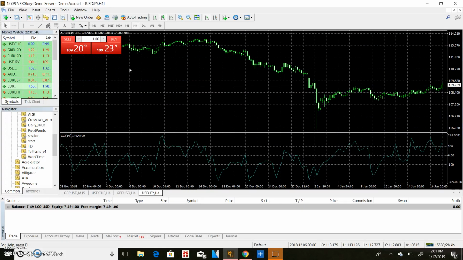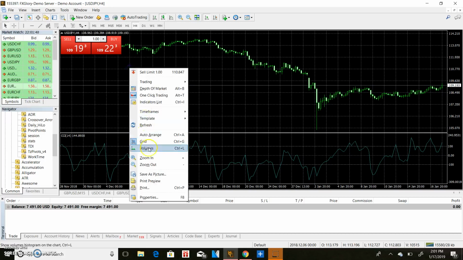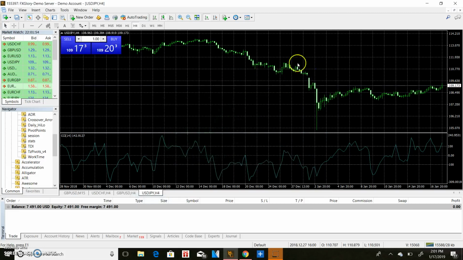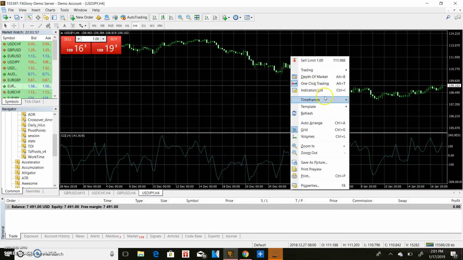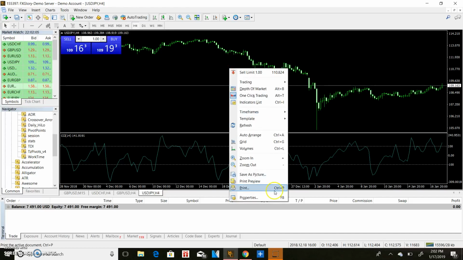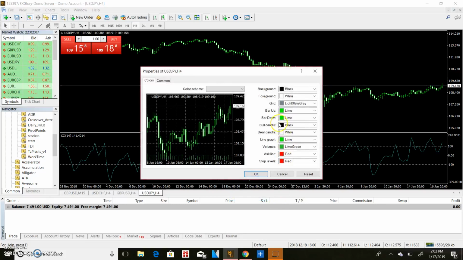The first thing you want to do when you get on here is right click, go down here to properties. Okay, and then, well, before you do that, right click again and click grid. Take the grid off. Those are those lines right there. Okay, you want to take those off, and then you want to right click again, go to properties, and then you can go in here and change these colors, right?